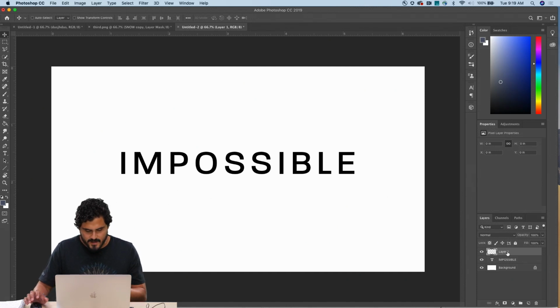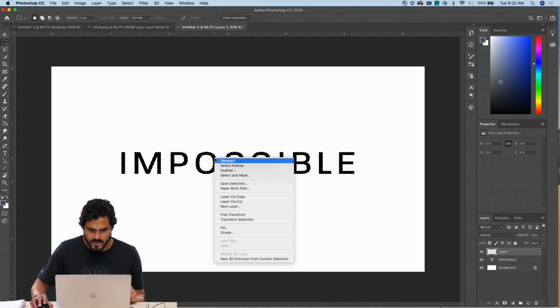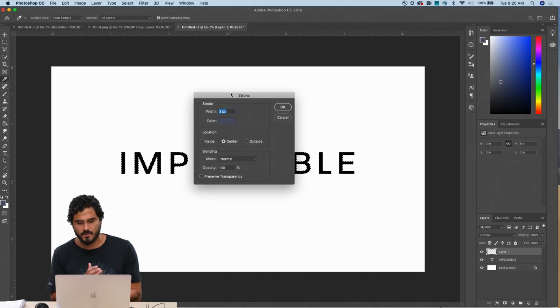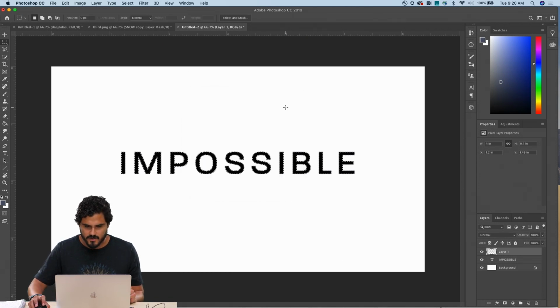with that layer selected, I'm gonna press Command and click on the T. So it's just gonna make a selection on the type layer. And then I'm gonna go to my marquee tool, this one here on the left, press right, press stroke. And here you're gonna have options to start playing with the width, the color, the blending. Let's just do 3 pixels, press OK. And now I'm gonna deselect by pressing Command D.